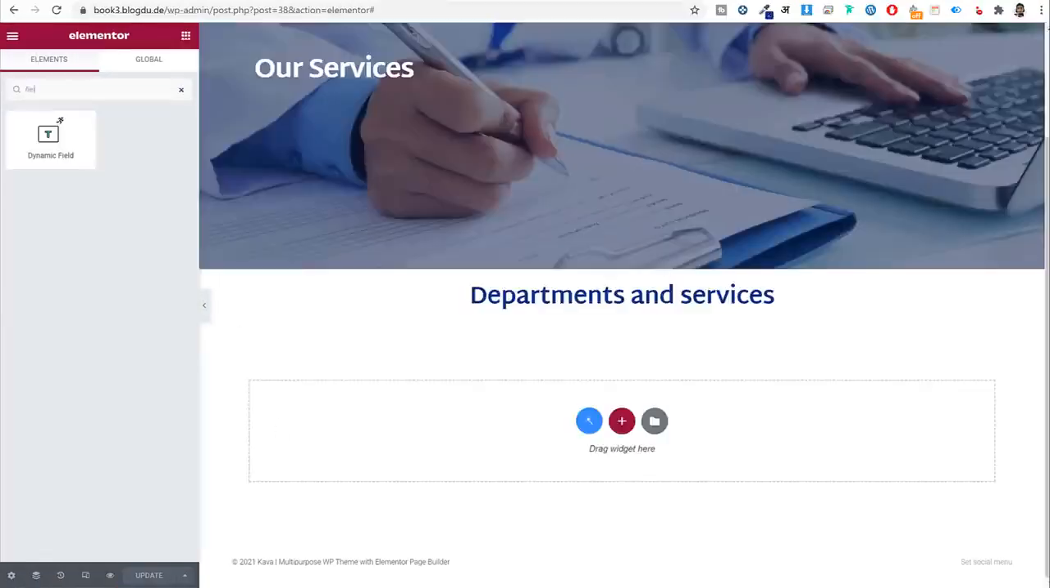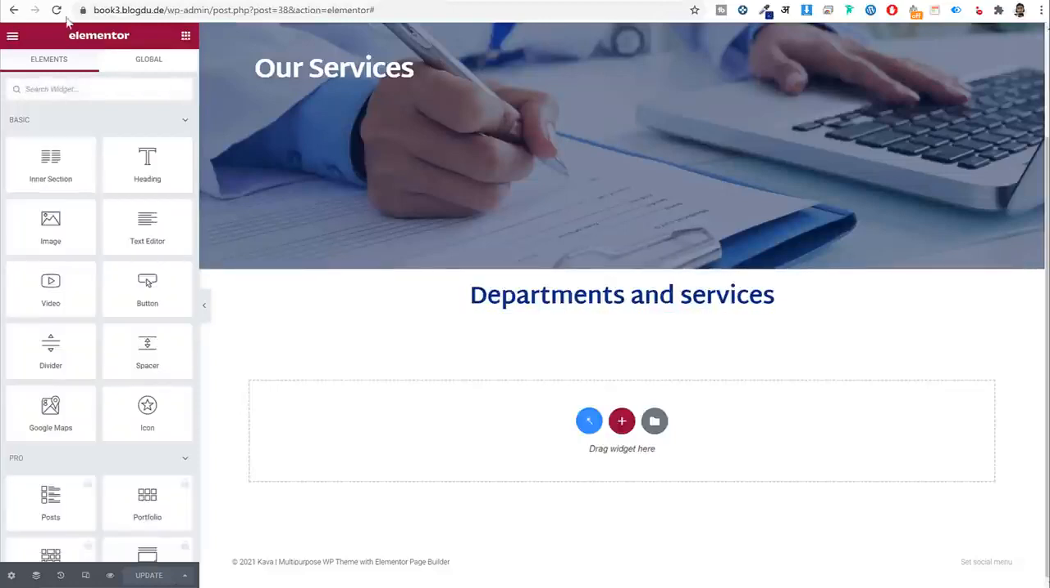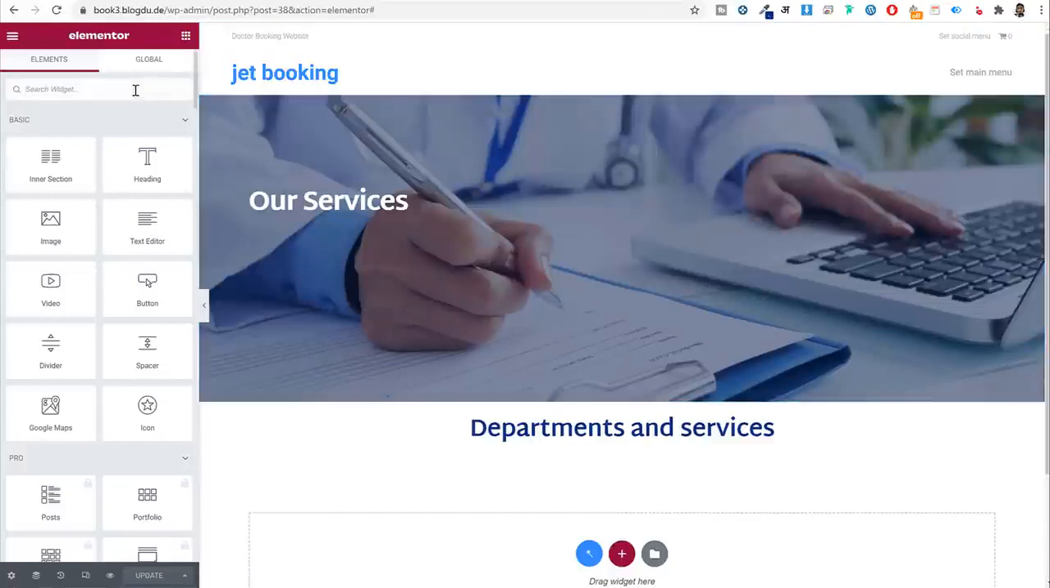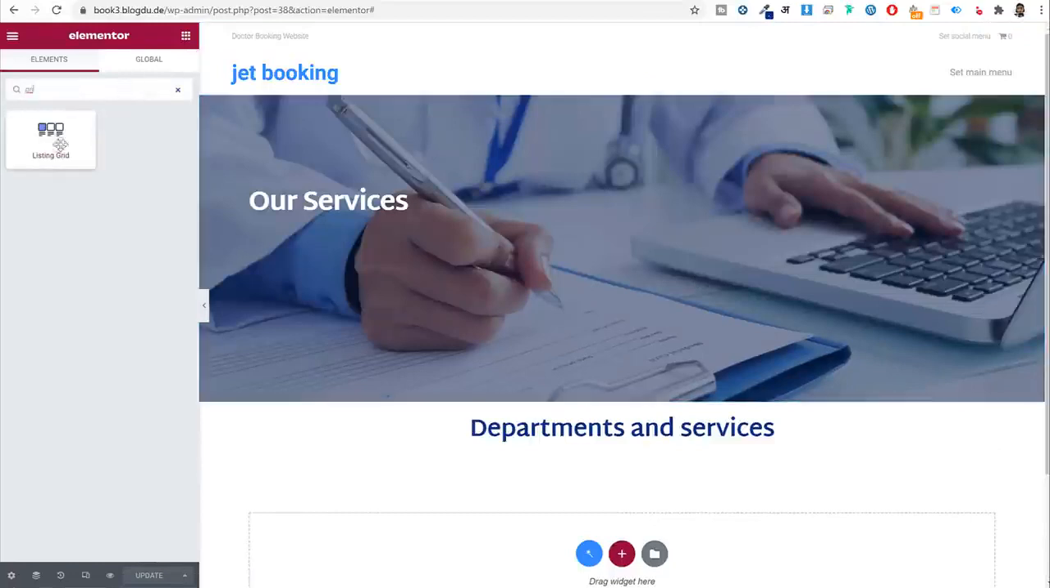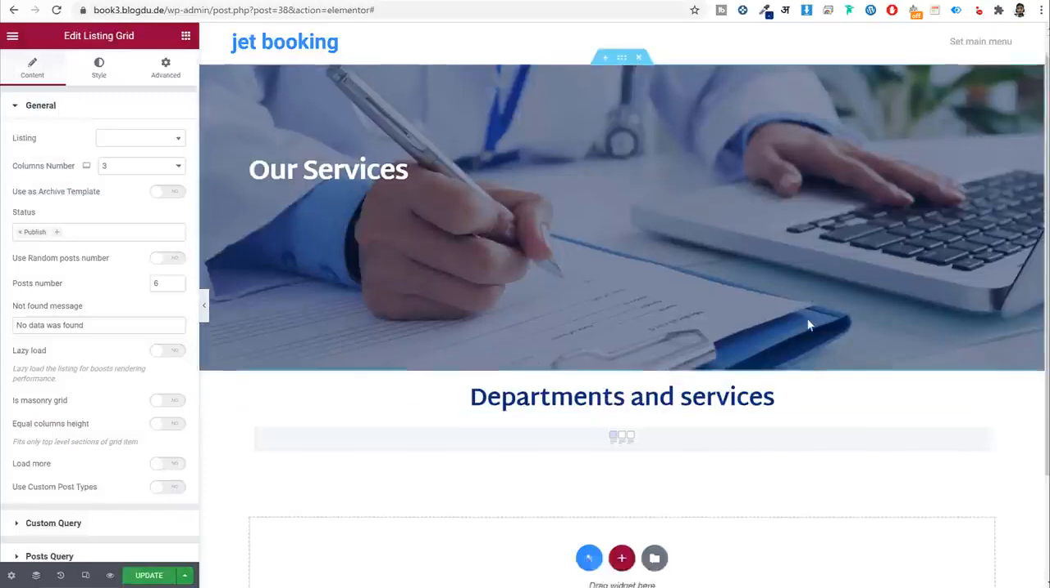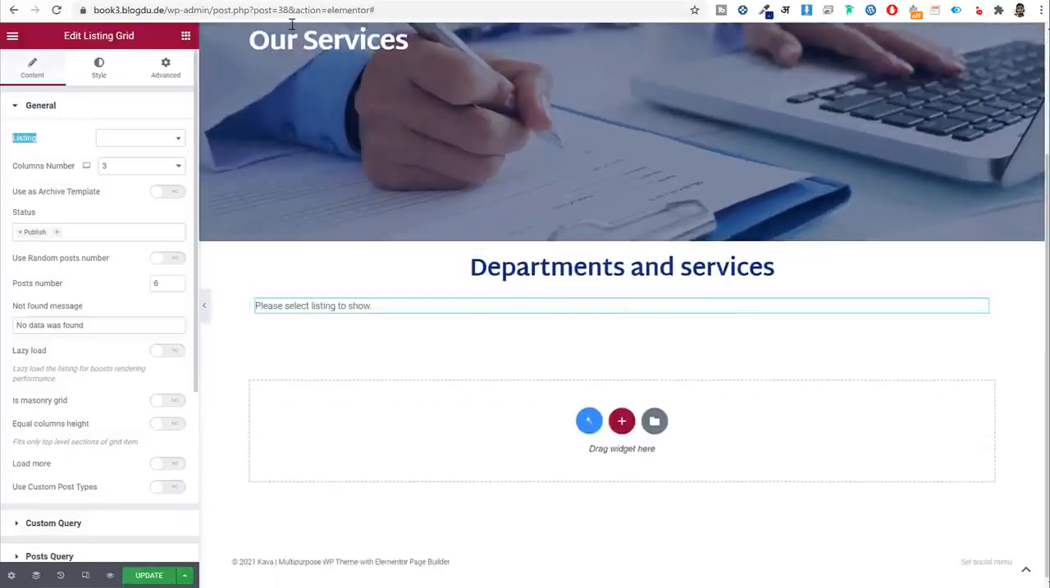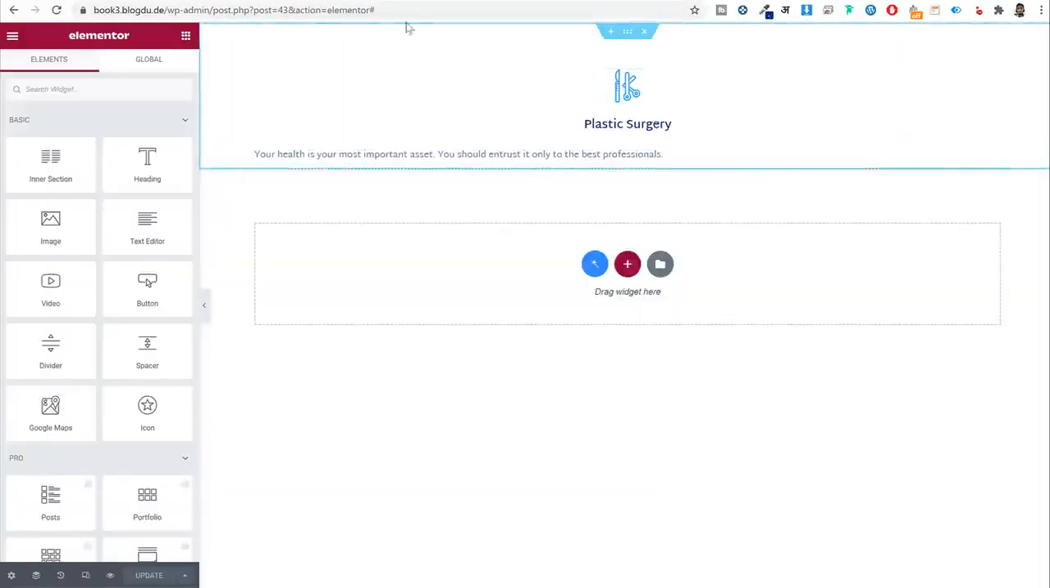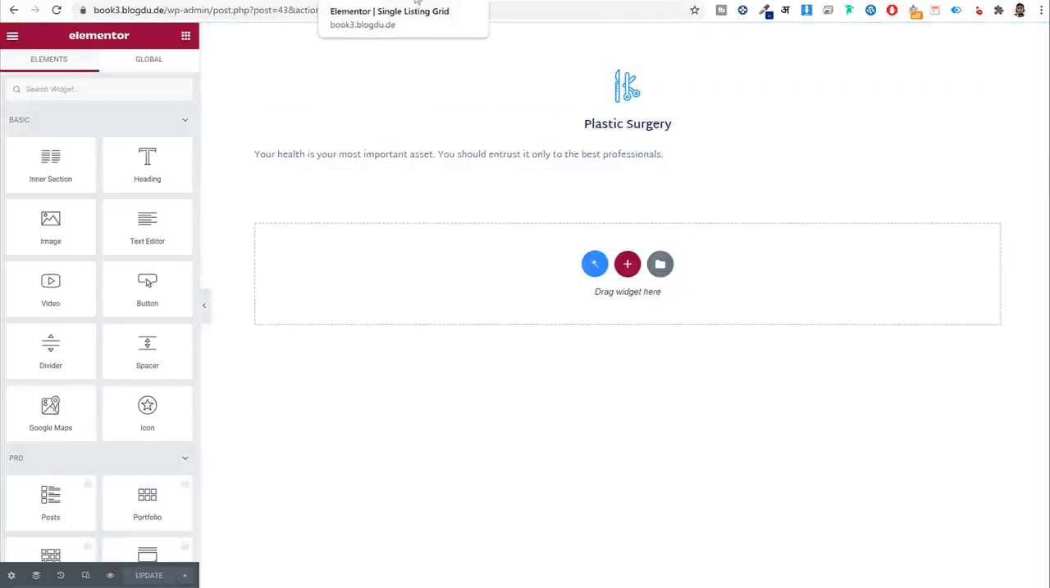Now once it is done, you can again come back to this archive page that we are creating. First of all, make sure to refresh this page. Now here search for listing grid. This is the one. Bring it over here at the bottom. Now select the listing that we just created. So here as you can see, this is the listing. We named it single listing grid.